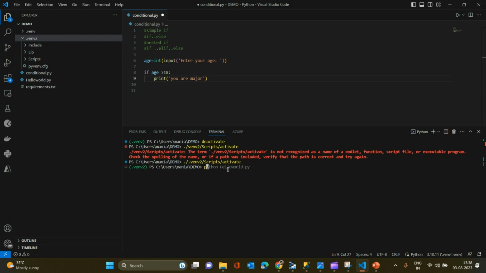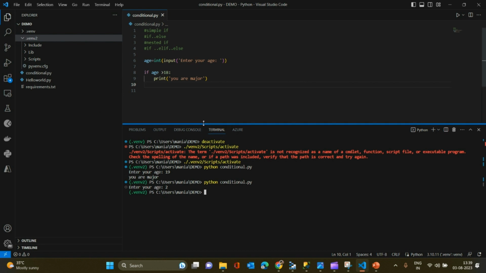So let me run our program: python conditional.py. Let me save this program as conditional.py. Enter your age. I am entering 19. You are major. I am running again. I am entering 2. It won't do anything. So this is how a simple if works.